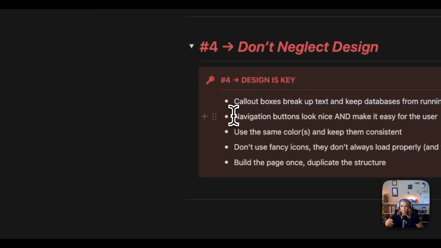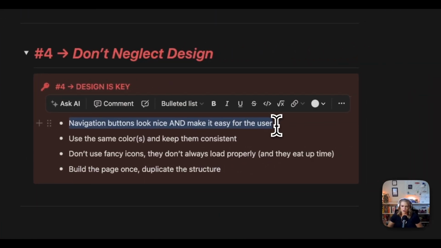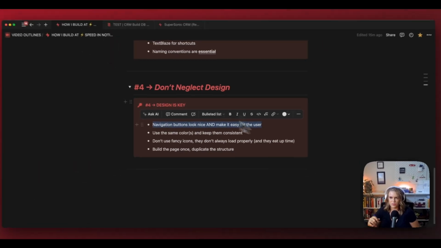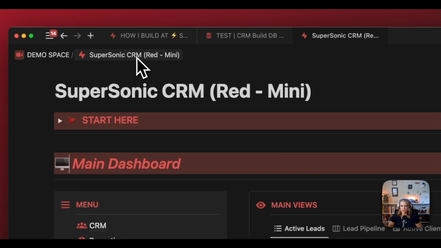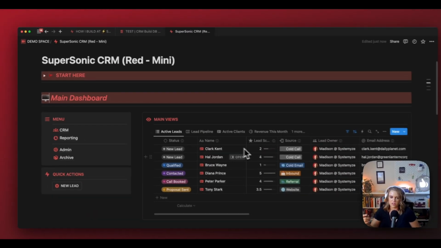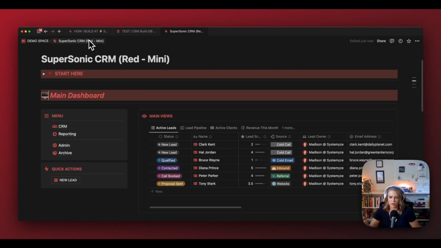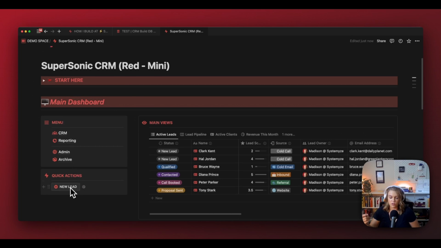So the navigation buttons we talked about, I use those all over the place, especially because not everybody knows how to click through like the breadcrumbs here at the top. And sometimes if you're in a database view, those breadcrumbs are hard to click through anyway. So I will put buttons, navigation buttons, and quick action buttons like this to generate a new lead all throughout my template. Wherever I feel like I'm getting stuck or I have to open up the sidebar to get somewhere, I know that I need to have a button.